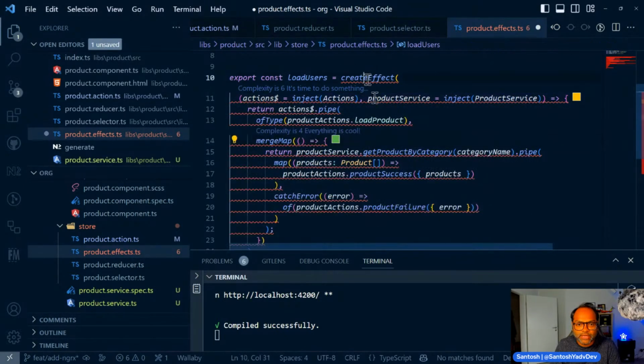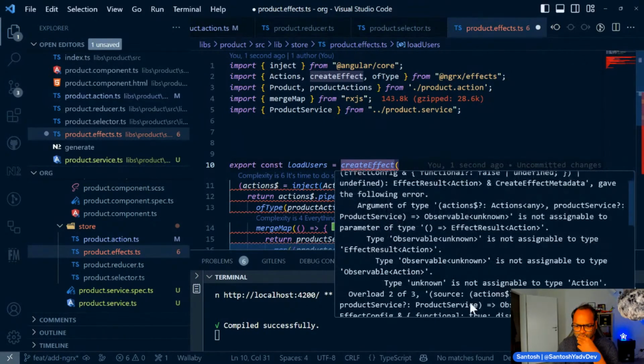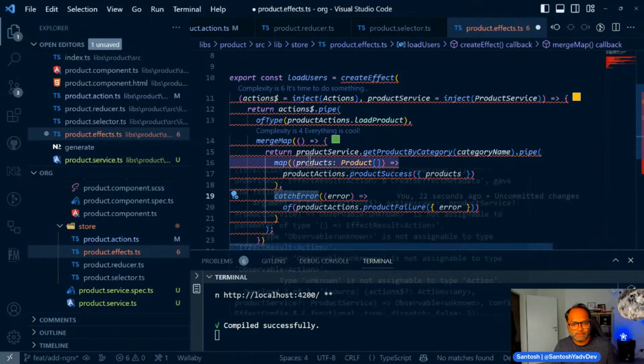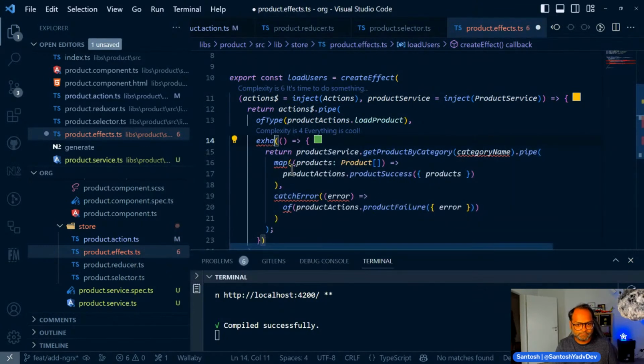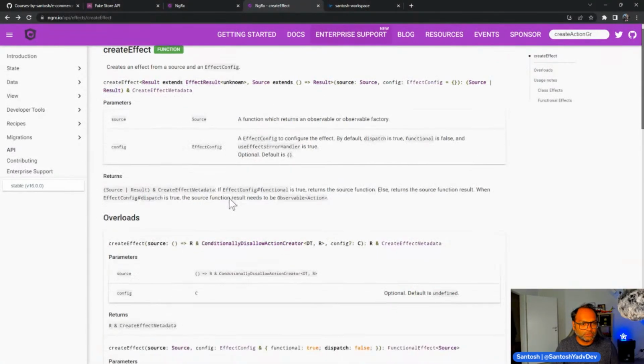Okay, still. Why? Let's try to read the error. So it says argument of type action product service to observable is not assignable to try to effect result. So it says it is returning an observable of unknown. Why so? Let's change this to the exhaust map. And probably this might be an issue. Let's go back to the documentation and create effect.